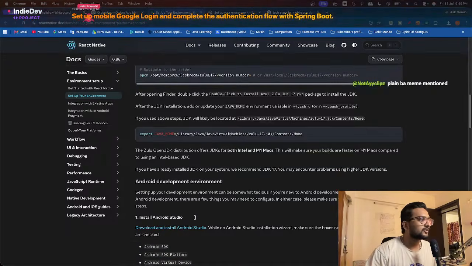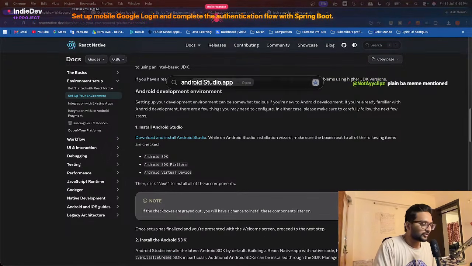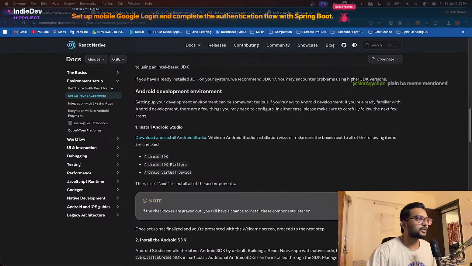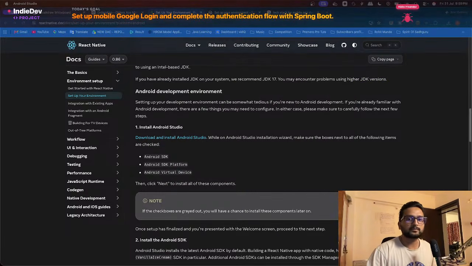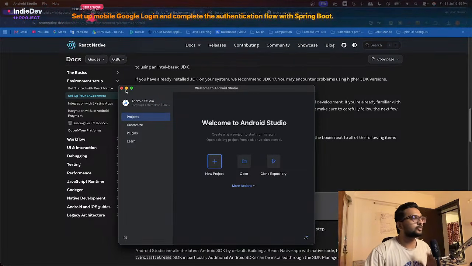We have Java JDK installed. Install Android Studio. We have Android Studio, I guess. Yeah, Android Studio setup is there. Android Studio setup would be required because we need an emulator. So the emulator will be opened in this one.